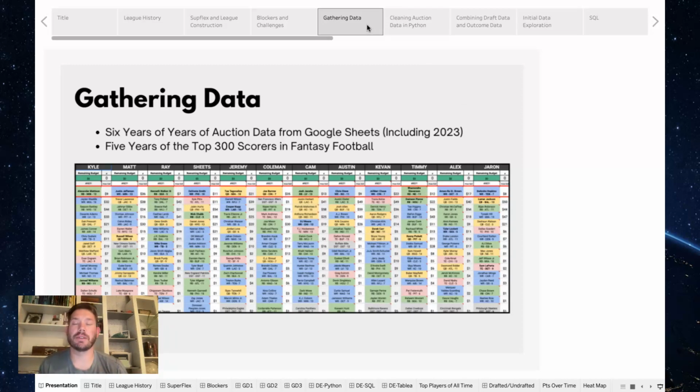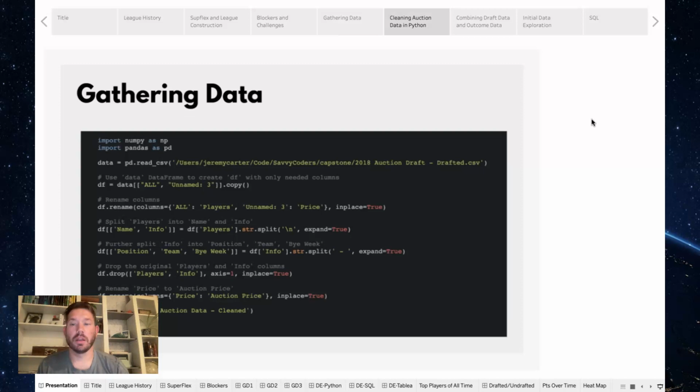I said 5 years, it's actually 4 years, just because one of those years we actually weren't doing the auction draft of that year. All right, so what I had to do was pull this data and grab it and pull it into Python. It was my first go using Python, and so there was a lot of learning there.